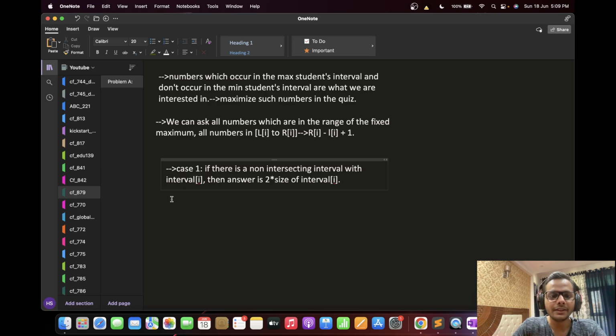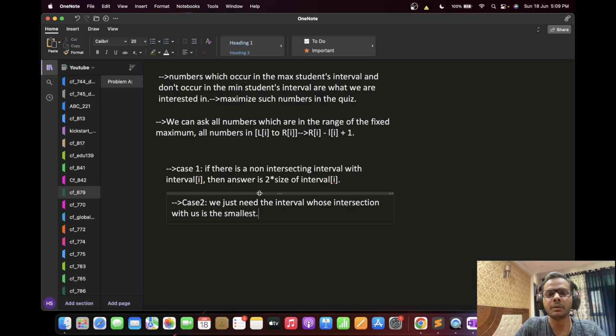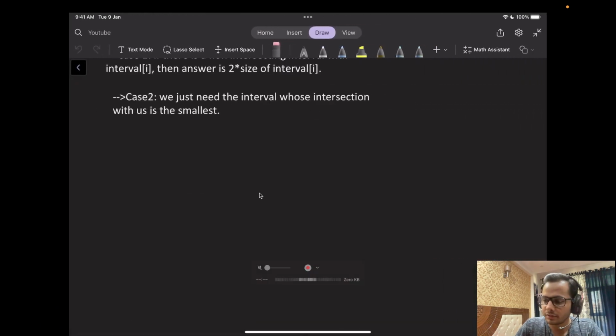Otherwise, again, this is pretty simple. Case 2 is when all the intervals that are there intersect with us. We just need the interval whose intersection with us is the smallest. Then we'll just remove that part that intersects with us, and we'll just double the rest of the part, and that will be our answer. Now let's look at it in a different way.